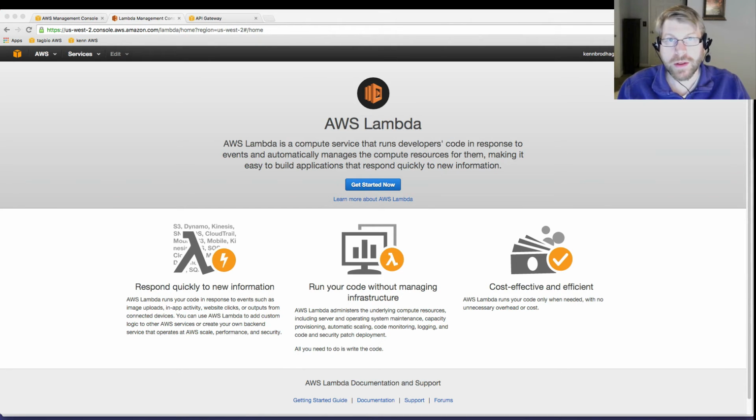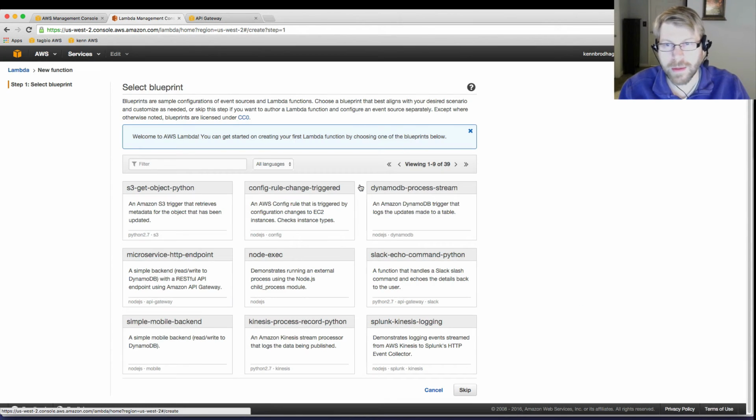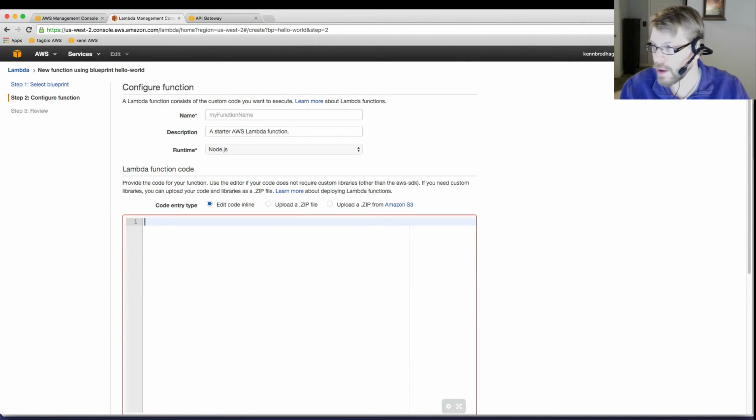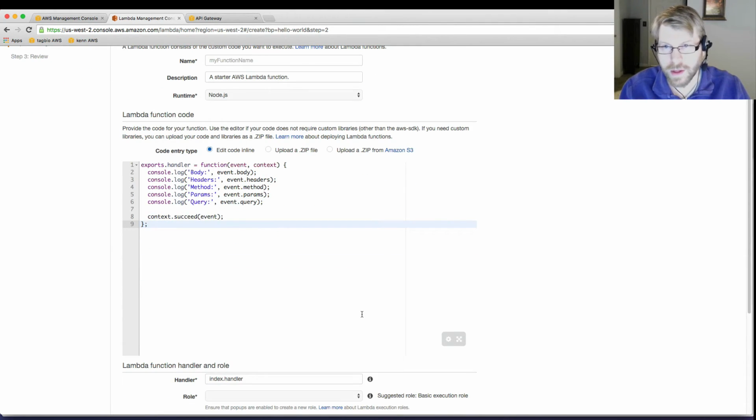Okay, let's put together these two pieces, and I'll show you the full flow of creating this Lambda and API Gateway through the AWS console. We'll start with the Lambda function. I like to start with the Hello World template and then just clear it out. I'm going to put in the example handler I showed earlier. We'll call this request Lambda.